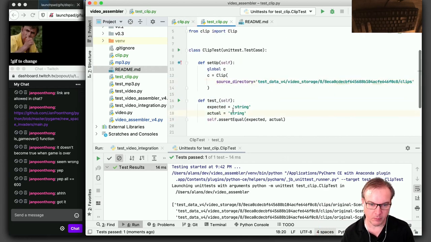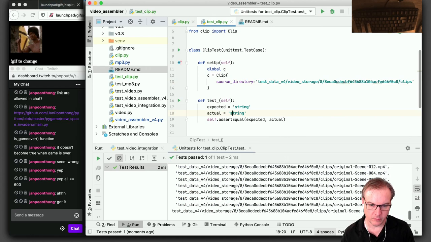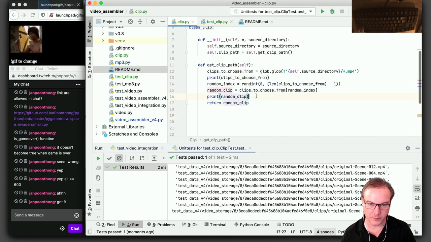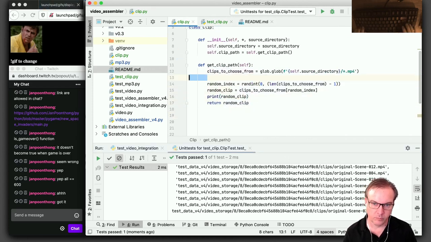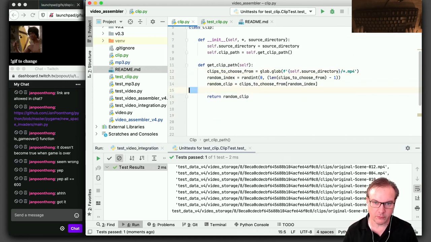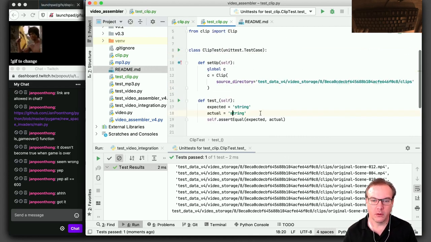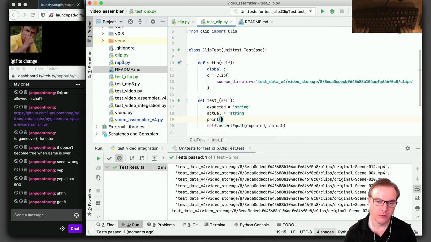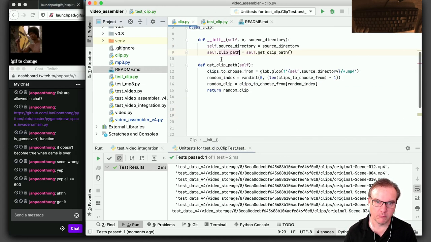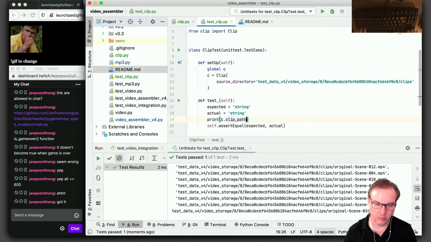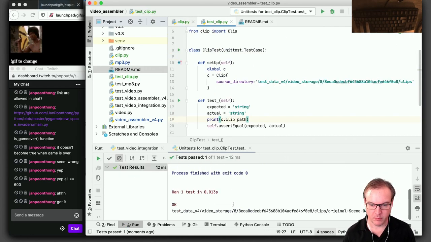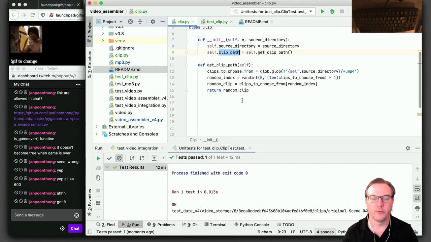So if I run this, there's my list. And then here's my random video. So that's really what I'm after, is we're going to assign. And really what I can do is now I should be able to, just running the test, print C dot clip path. Right? And I should see a random clip path. There you go. So there's my random clip. So that's the start.